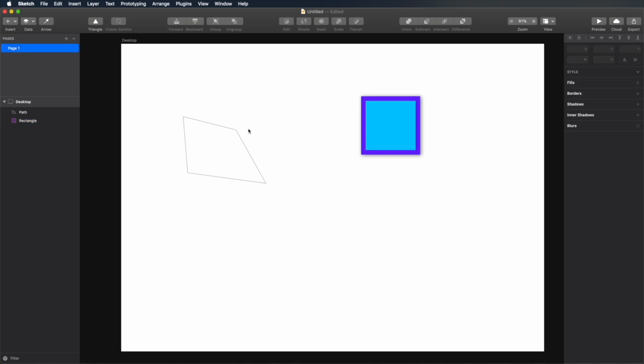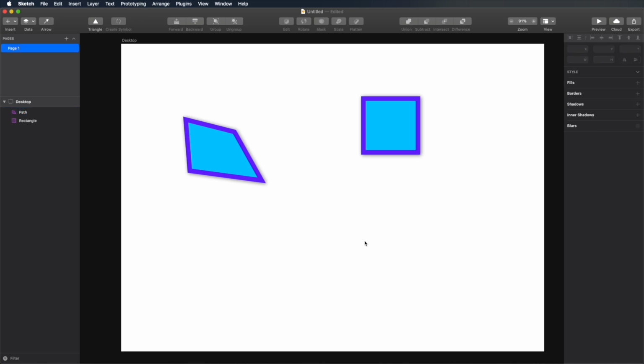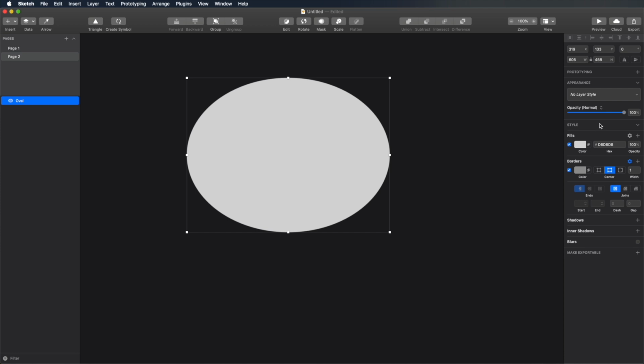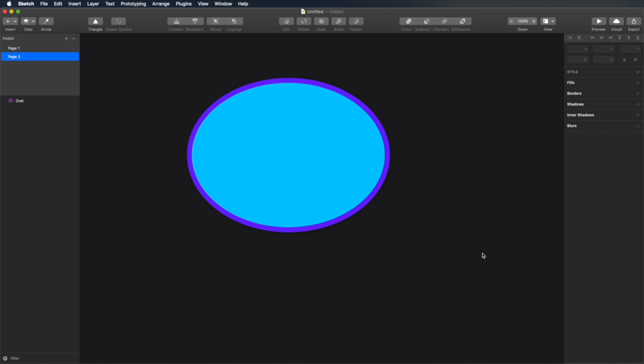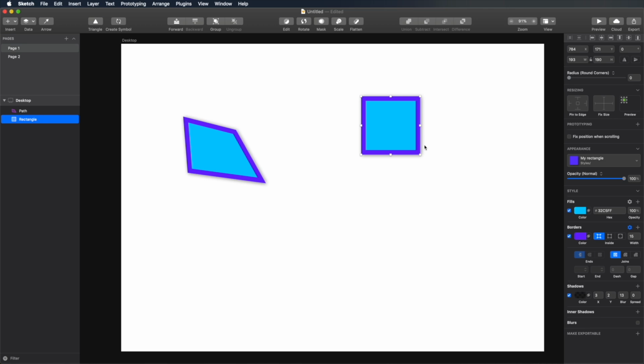So now I can select any other shape I want, and I can go in here under appearance and I can select my rectangle. So I can do that here. I can create a new page and I can create a new element here. And under appearance, I can choose that style. It works without problems. But now, let's say that I want to make some changes.